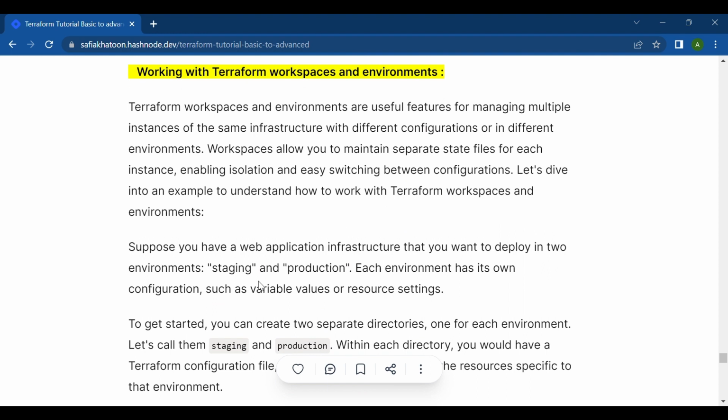Terraform workspaces and environments are a useful feature for managing multiple instances of the same infrastructure with different configurations or in different environments. So this is very important, right? Workspaces allow you to maintain separate state files for each instance, enabling isolation and easy switching between configurations. So let's dive into an example to understand how to work with Terraform workspaces and environments.